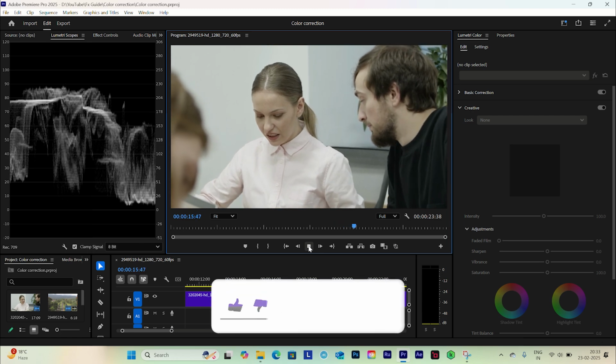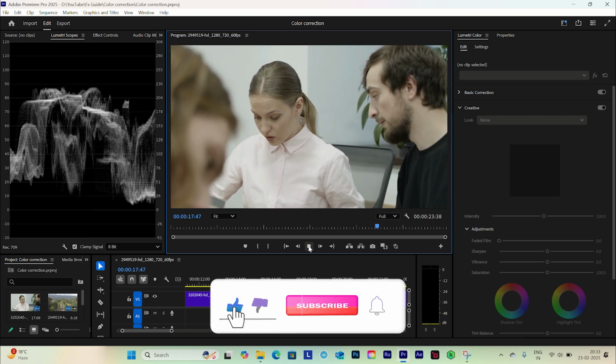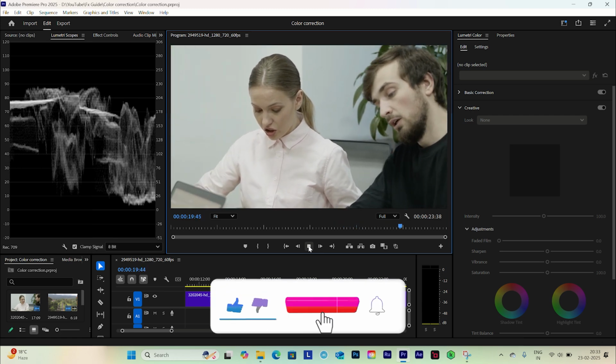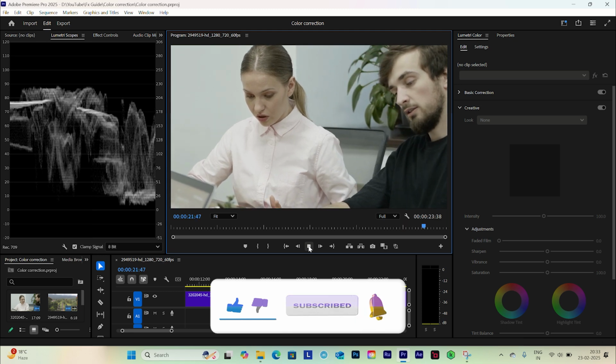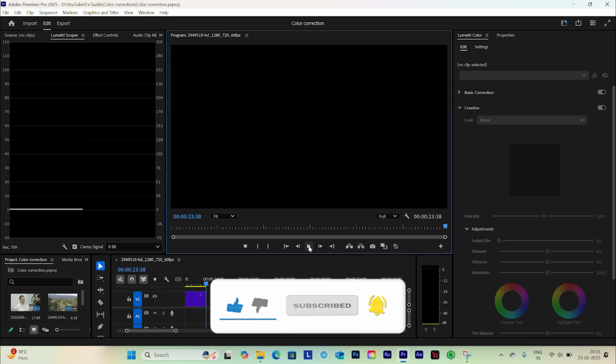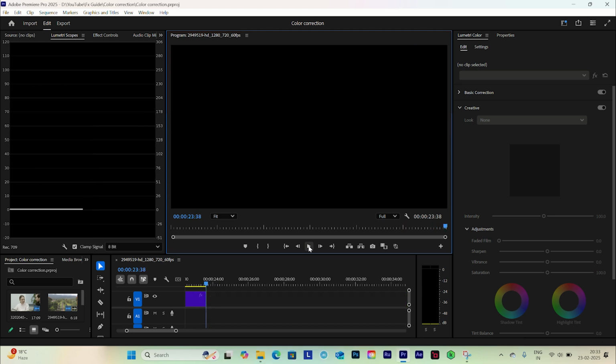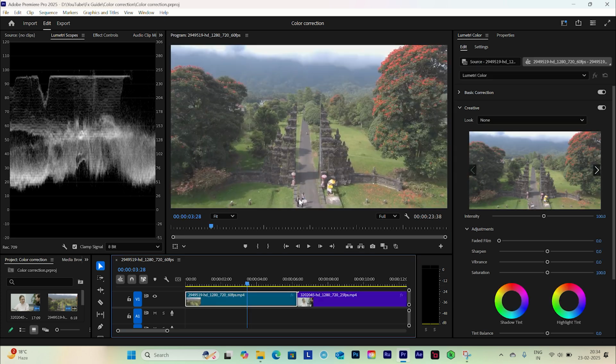In this tutorial, I'll walk you through the process of color correction in Premiere Pro to help you get the best look for your footage. Whether you're a beginner or have some experience with Premiere Pro, you'll learn techniques to adjust exposure, contrast, saturation, and balance colors in a way that enhances the overall mood of your footage. So let's get started.